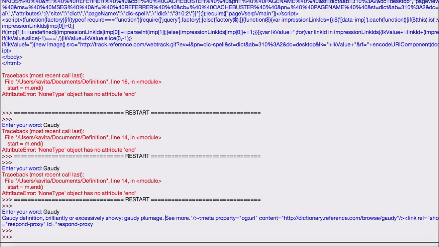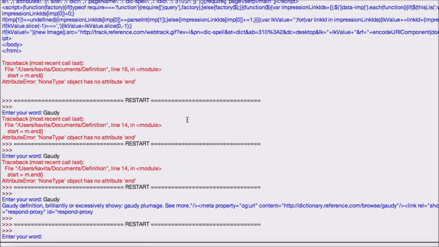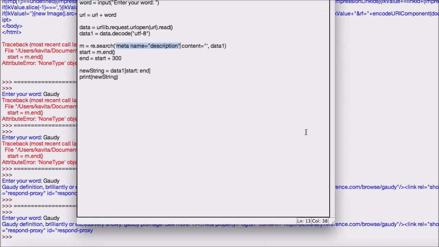Alright, so let me just make sure it's running properly without that strange message coming up. So F5, enter your word, Gaudi. There we go, working perfectly. So let's go back to here.